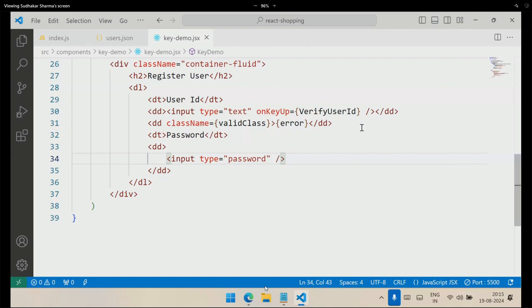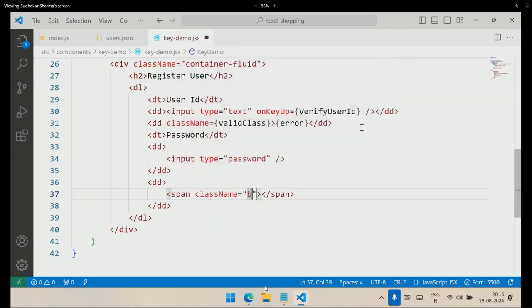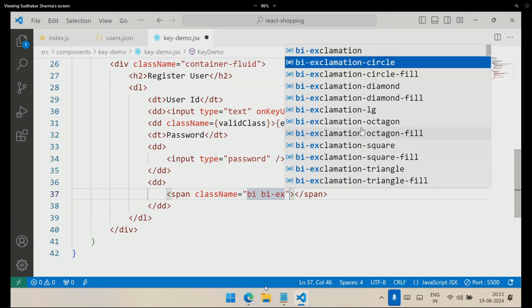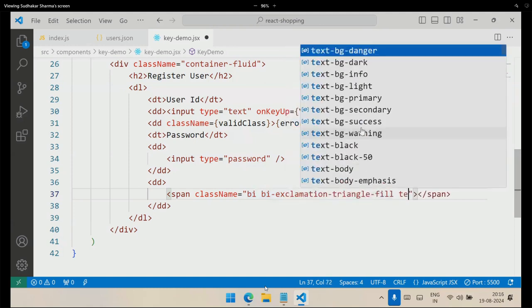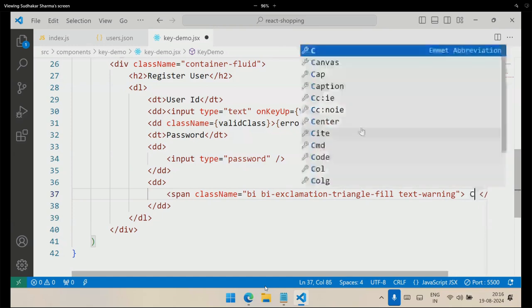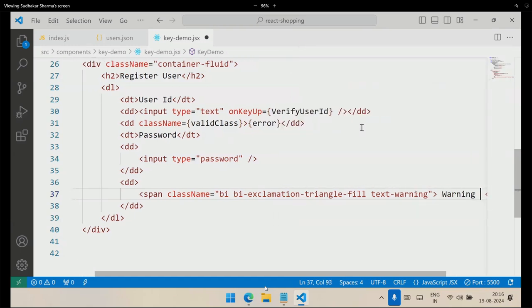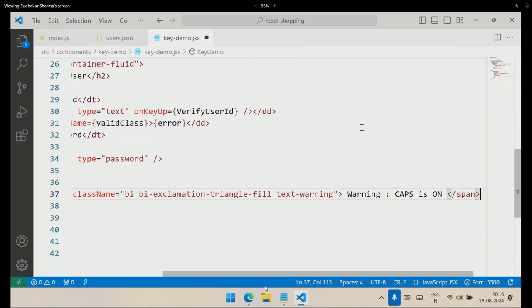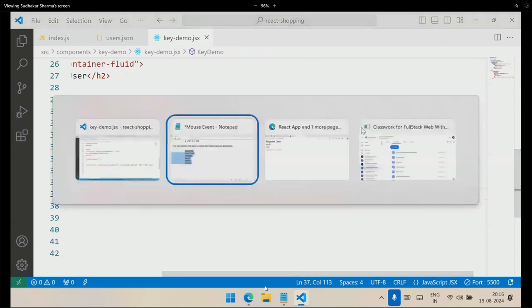So what we will do is we will put a data definition and here we will put a span. So class BI exclamation triangle I will use, and the text warning, and display a message here, warning, and caps is on. Like this I am using. Caps is on. We are just showing that capital is on. That is just the message we are displaying there. This is password.